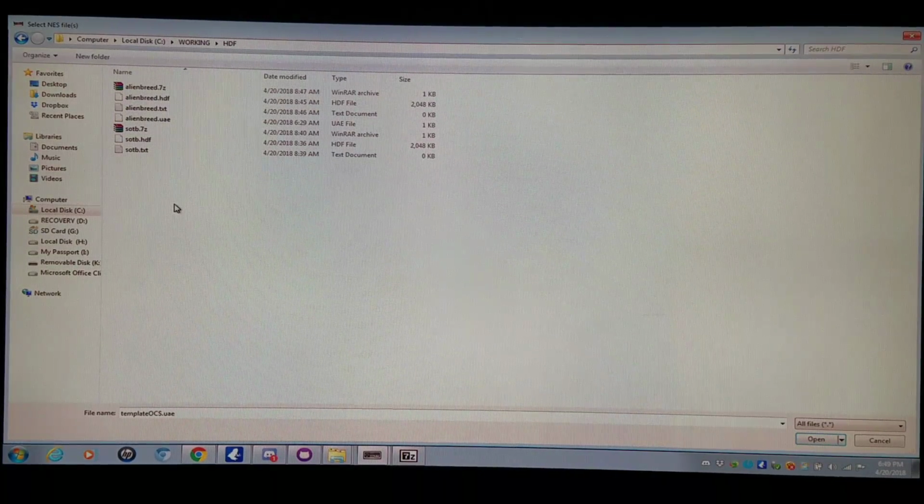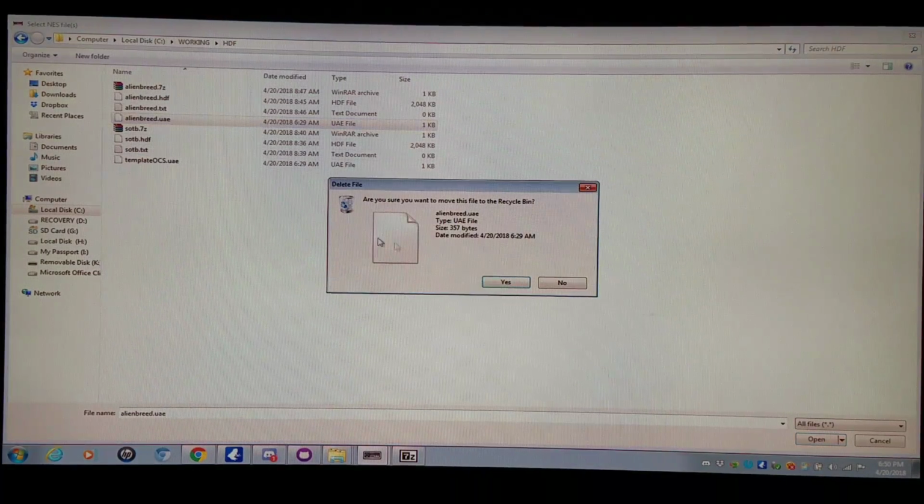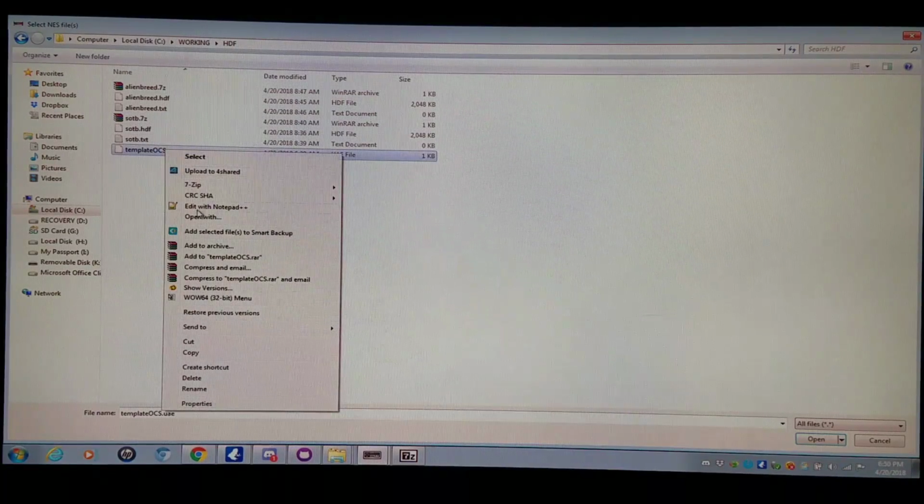I'm going to this HDF folder. I'm going to create that template right there. I'm just going to delete the previous template that I have. Right here, I'll delete the Alien Breed one. And I'll rename this to Alien Breed.